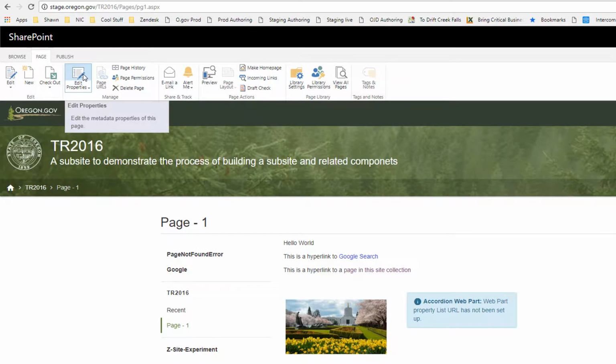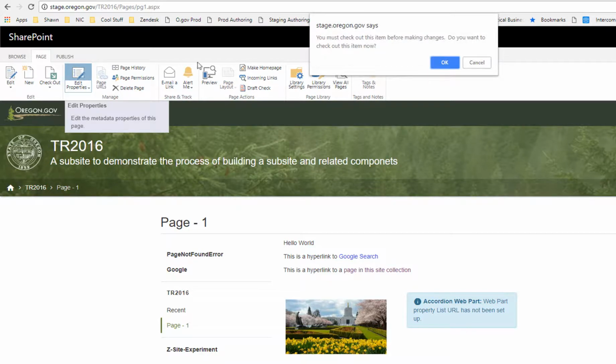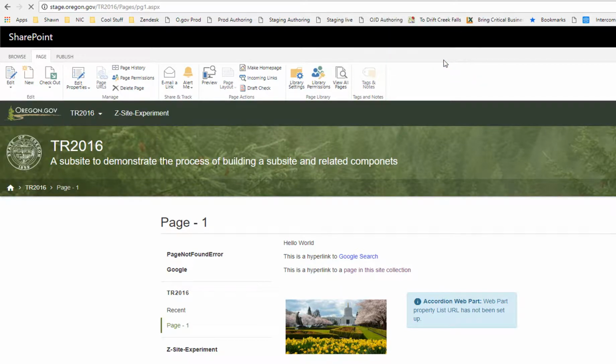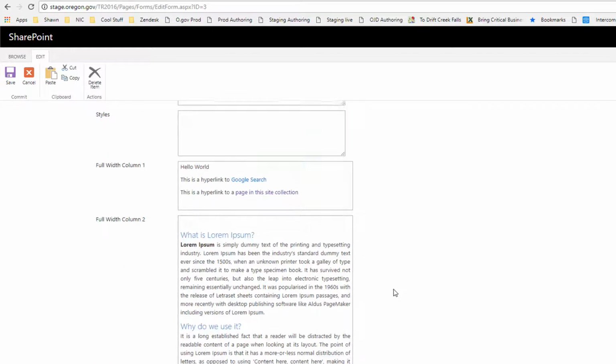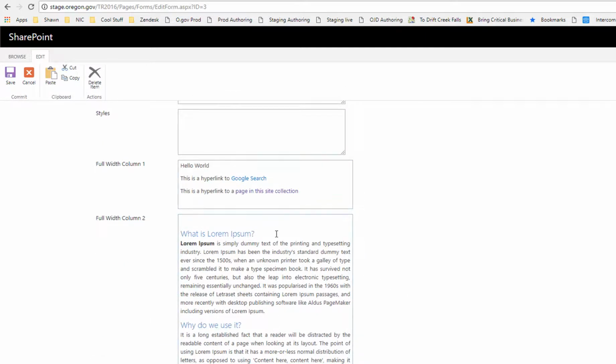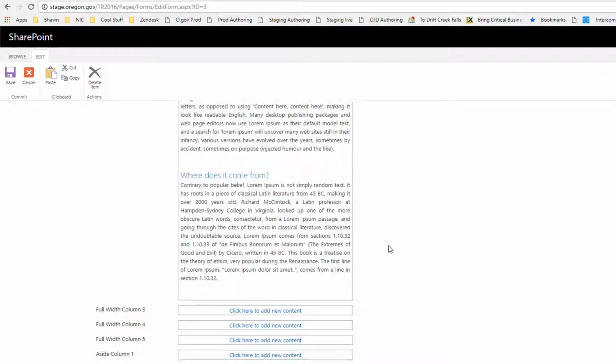Page properties can be edited under the Page tab of the ribbon. Choose Edit Properties to open the Page Properties page and make changes. Pages do need to be checked out to edit page properties. Page content may be edited in this screen as well, but the visual arrangement of the page is not evident in this view. Page properties will be discussed in a future video.